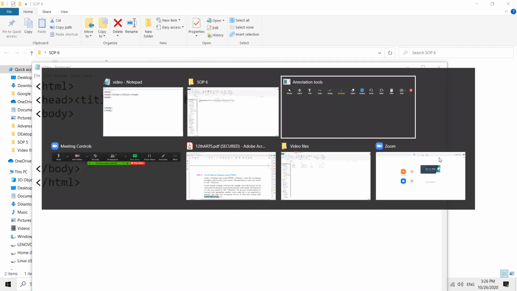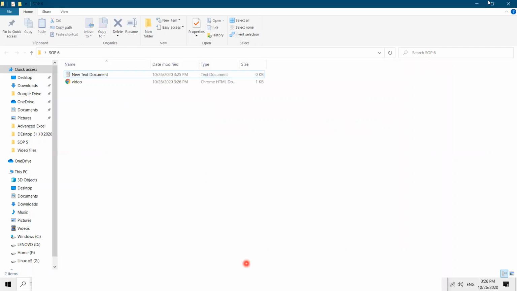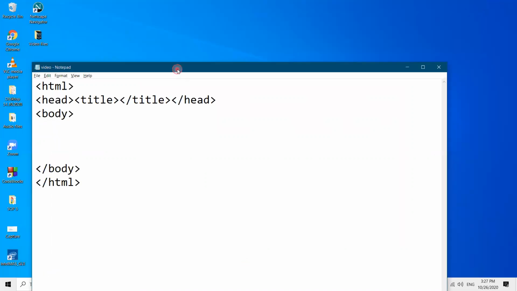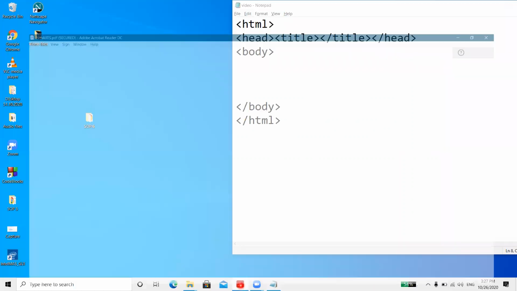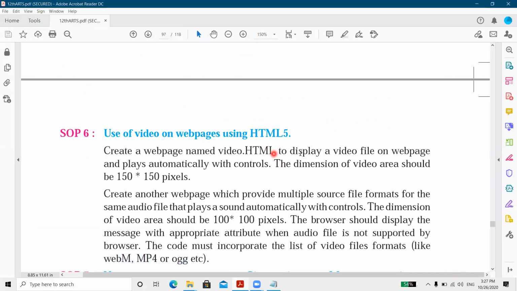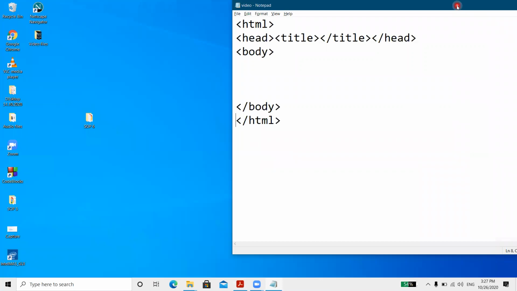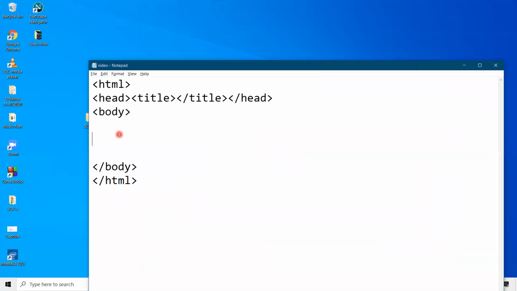Or I can simply show you the file here. Yeah, so the PDF file. What we have to do is show a video file on a web page that plays automatically with controls. Now we can use the embed tag to show a video, and we can write the src, or we can also use the video tag. If you compare it with the last experiment, we used to write audio there.